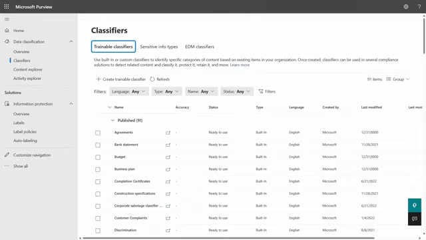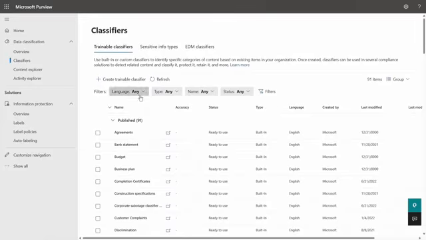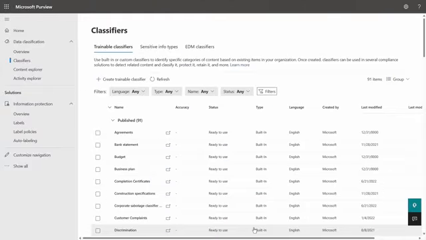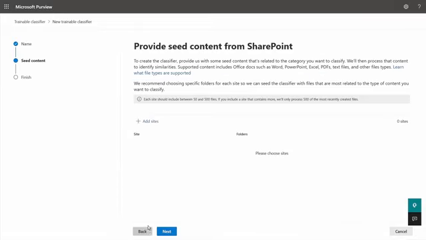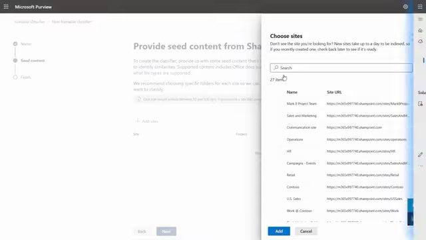First, there are trainable classifiers. These identify specific categories of content, like budgets, HR records, medical forms, source code, and more. You have full control to use these built-in trainable classifiers without modification and train them for more accuracy. Or you can create your own trainable classifiers specific to match your business, industry, or regulations using our built-in wizard with your own seed content.